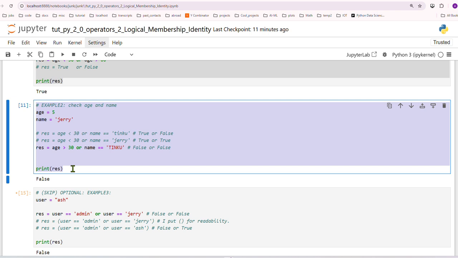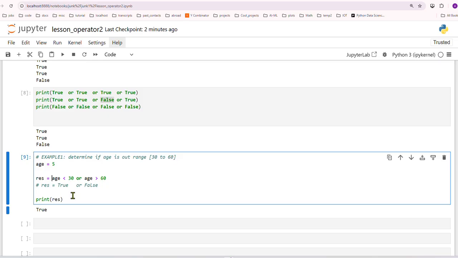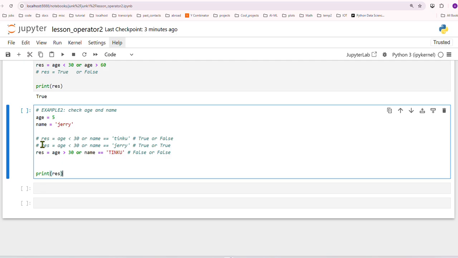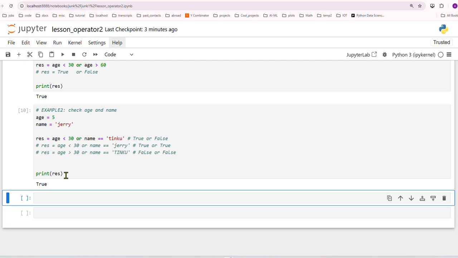Maybe you want to check somebody's age and income simultaneously. In this case, I'm just checking one variable. Maybe you want to check two variables. You can do that too. So let me just comment this line out. In this case, your age is equal to 5 and your name equal to Jerry. So here I'm checking whether age is less than 30 or name equals Tinku. So this is going to be true or false, and if you run this, it's going to print true.